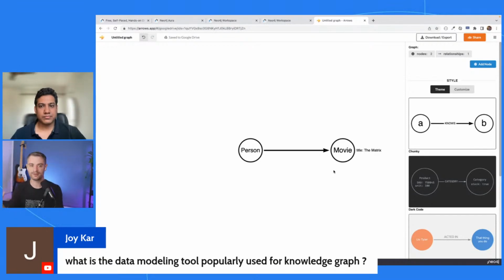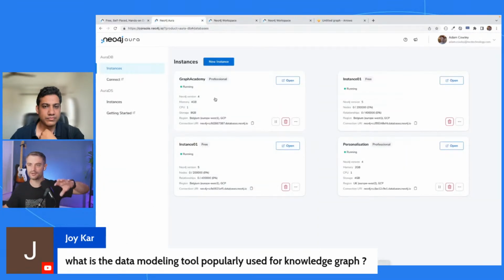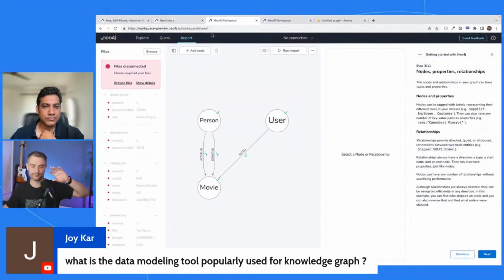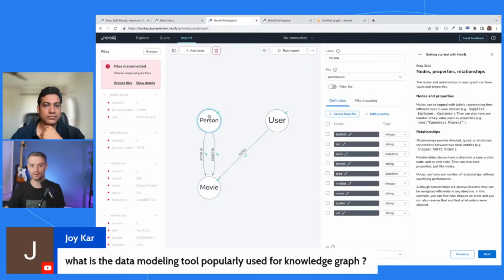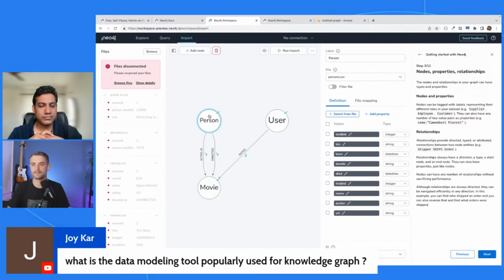If you have, for example, CSV files, you can go into the import tab inside Workspace. These are my instances here. If you click open once you've created an instance, you get sent to what is called an EFJ Workspace. Inside the import tab, you can import CSV files and then define the model there. So it depends on whether you have the data already or just want to play around. I would say either use Arrows or use EFJ Workspace.